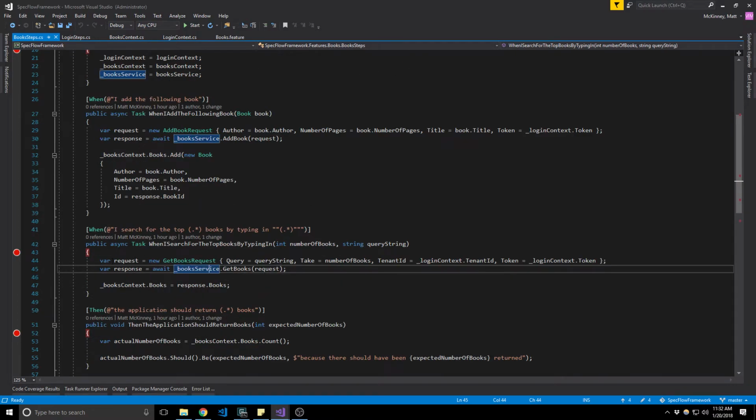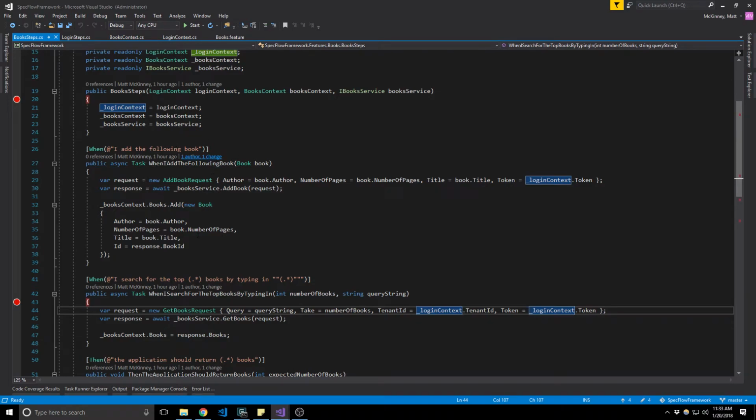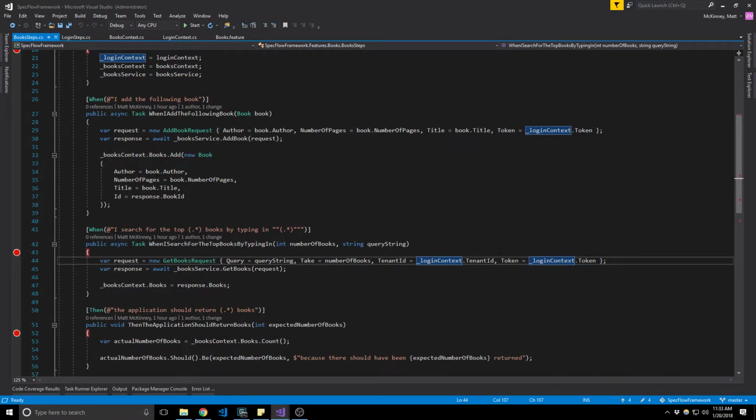Now, in order to make this request to the book service, you can see that it requires a tenant ID and a token. And of course, where we're going to get those is from the login context that we dealt with, which we just populated from the first step. And so you can see, once again, in this file, I've got the login context, and that's what I'm using to populate the tenant ID and the token of this request to the books API.